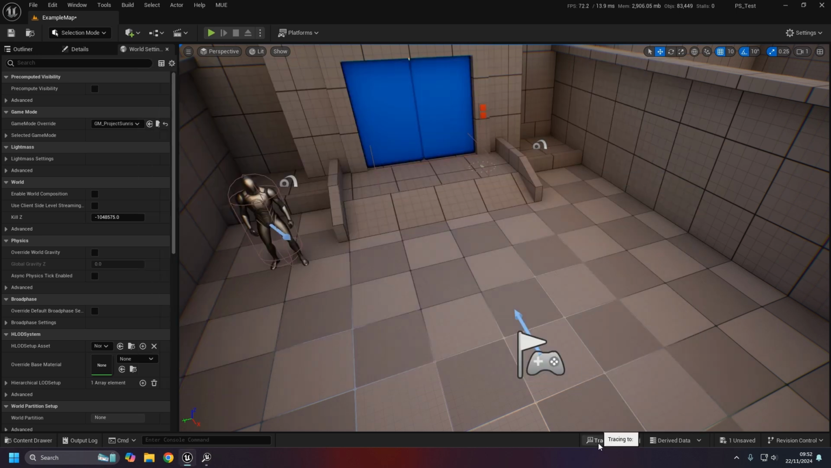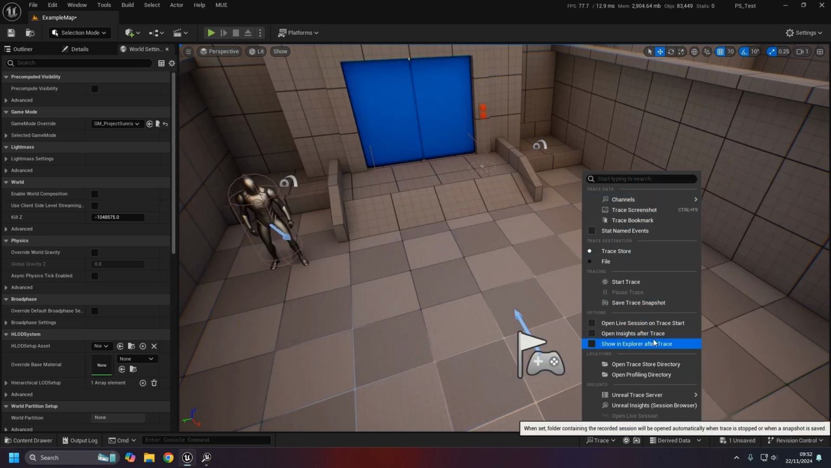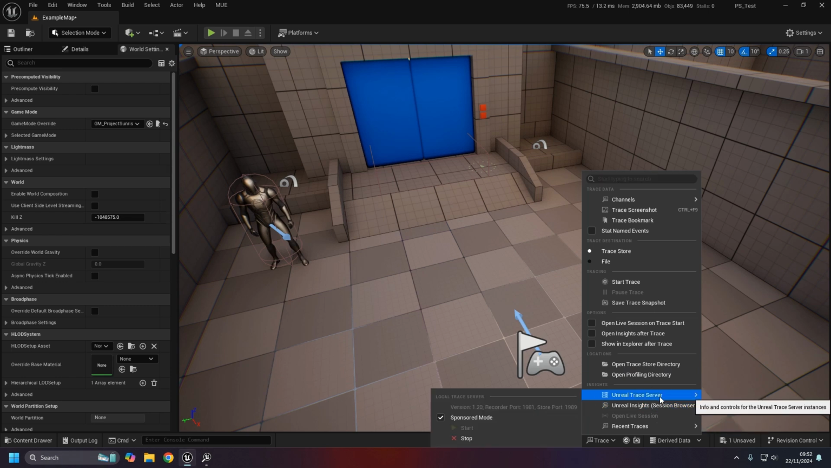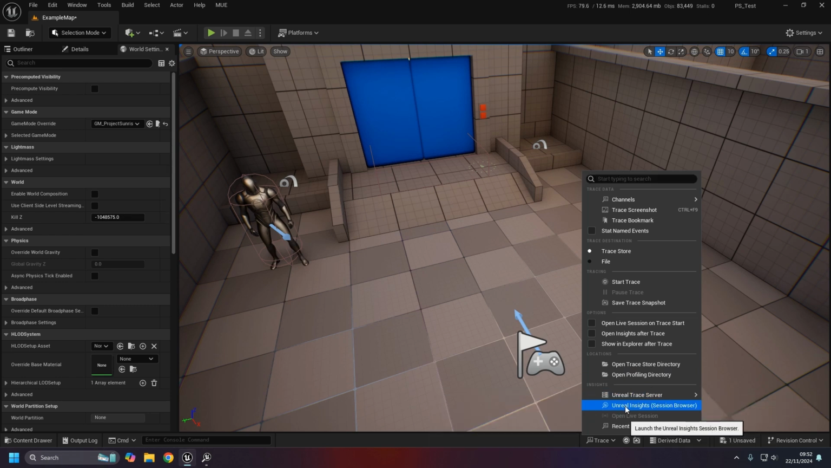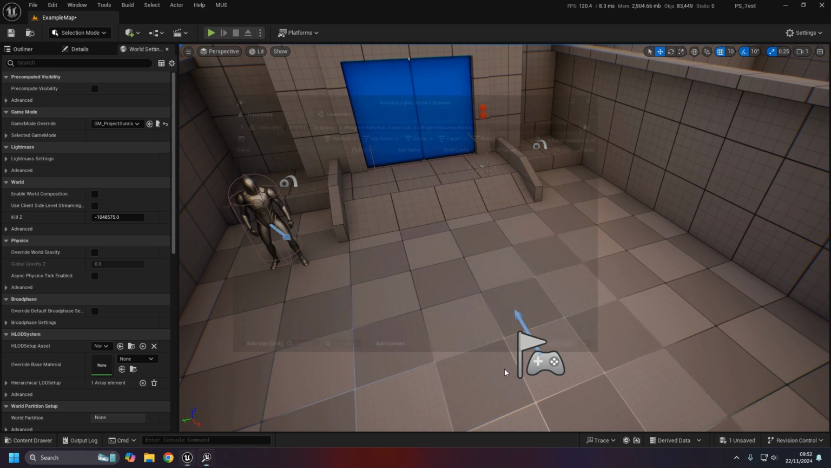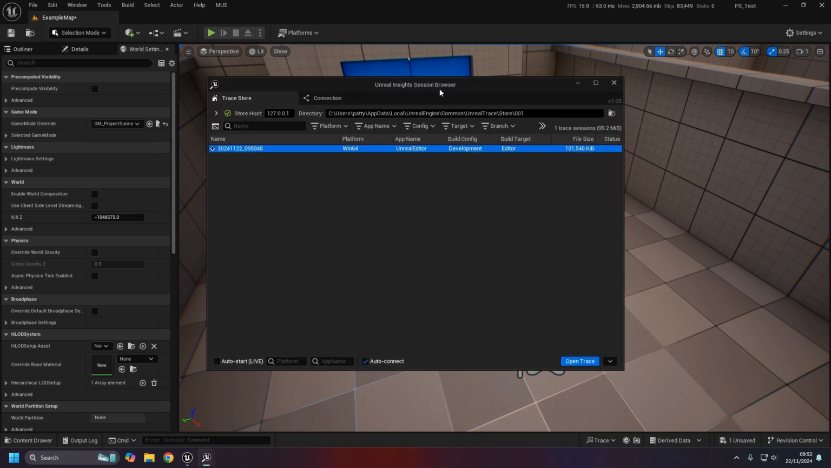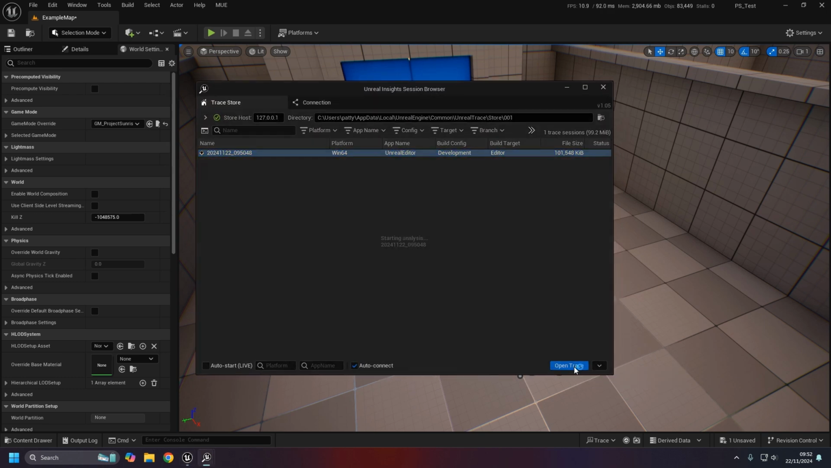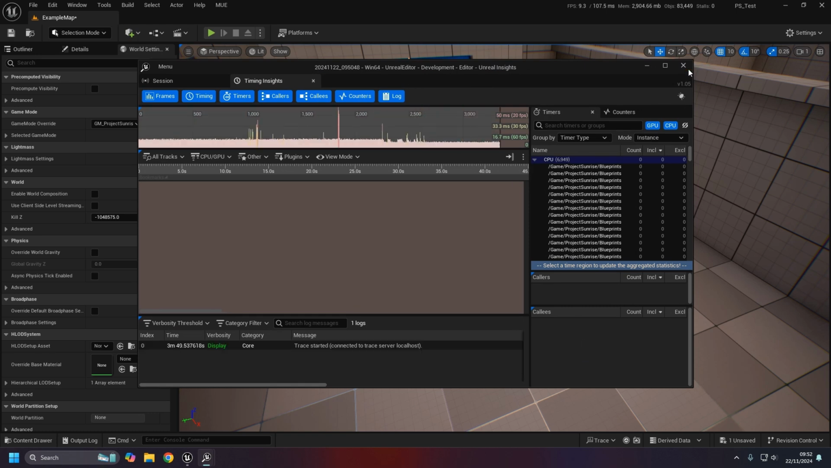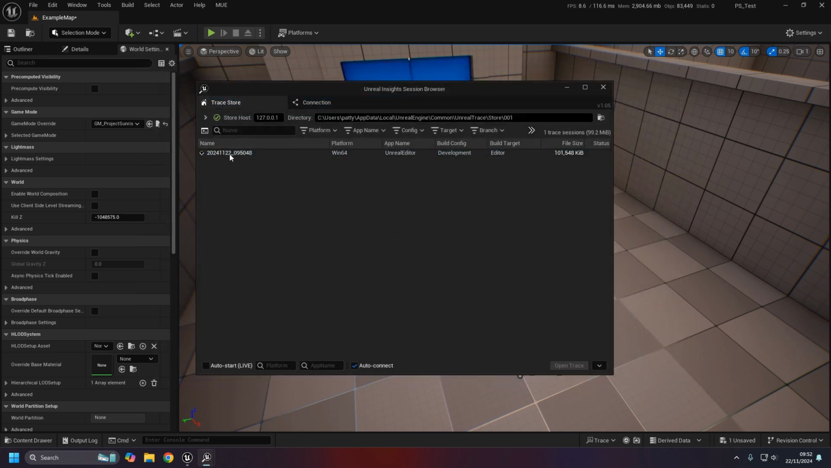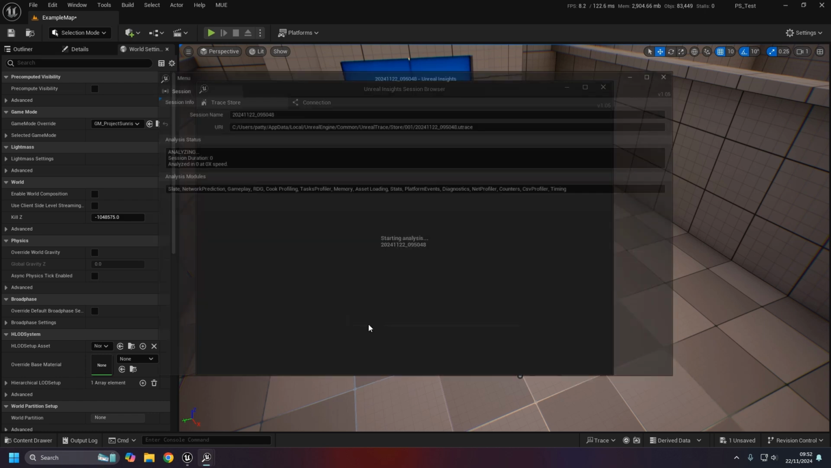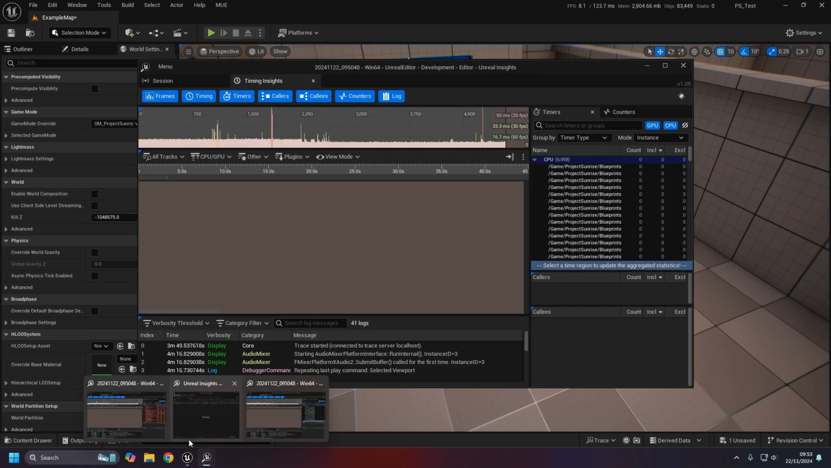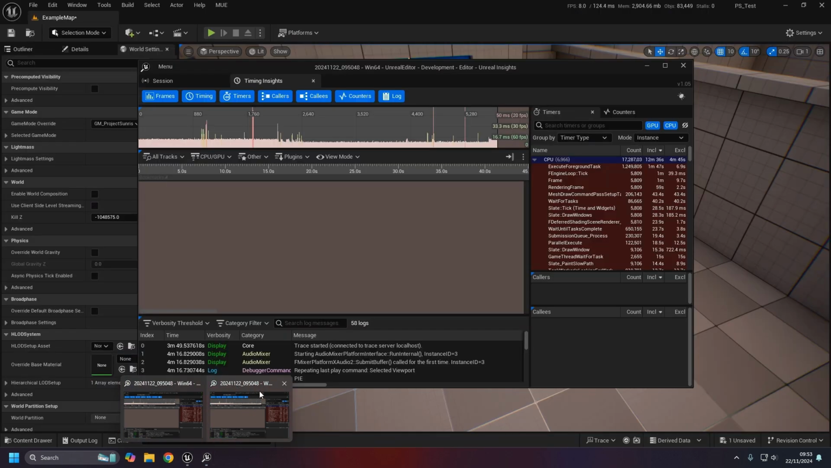Now, there are a few other ways you can access it. There's the Unreal Insights session browser, you can just click on that, and then down here, you can open trace. You can click on that as well. As far as I'm aware, all the traces should appear in the list, and you can choose whichever one you want and then just click open trace. Although I do now have two open, so I'm just going to go ahead and close both of those.